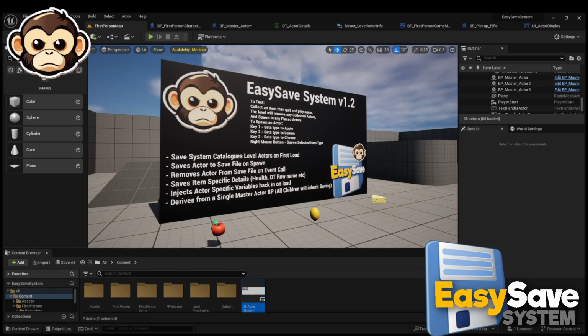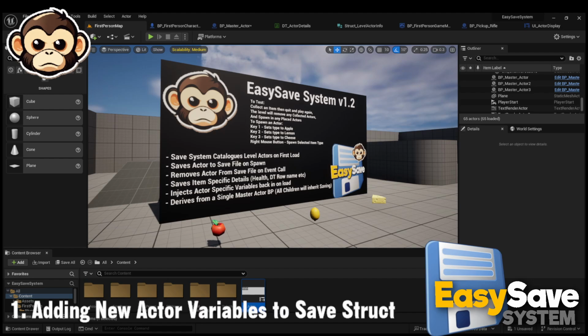Hello and welcome to the first in the series of how-to videos for the EasySave system version 1.2. In this instance, we're going to be discussing adding a new actor variable to the save struct. So this is any new information about an actor that we would like to save.